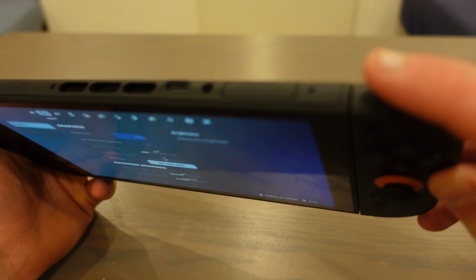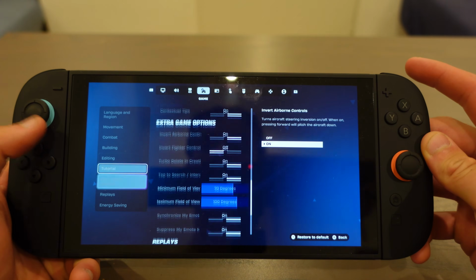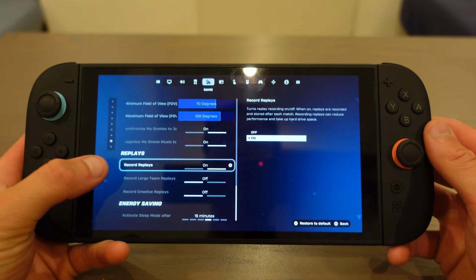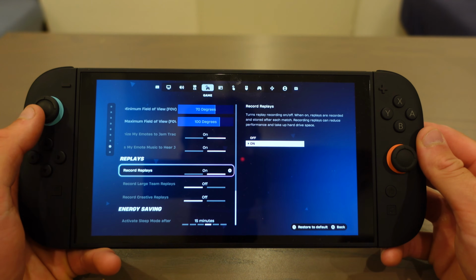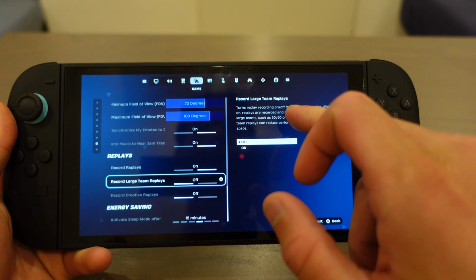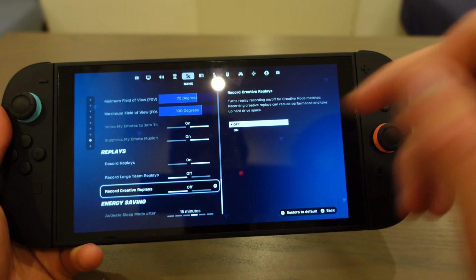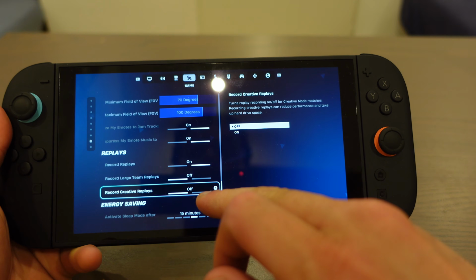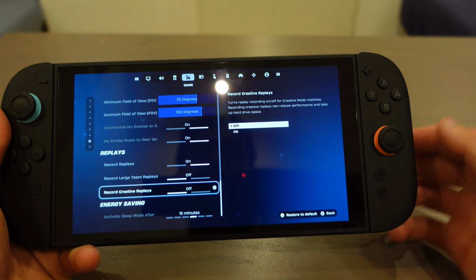then with the R button go to game and scroll down to replays, and here make sure that record replays is on. And then you can also choose to turn on the recordings for large team mode, and you can also choose to turn on the replays of the creative mode matches.